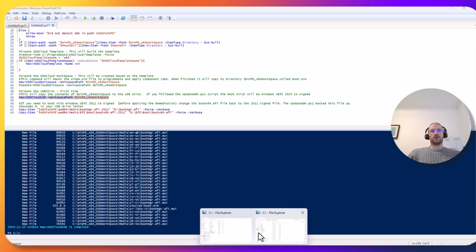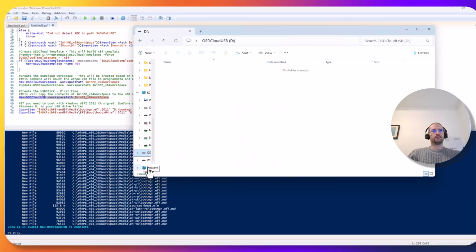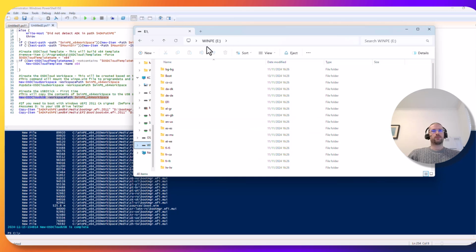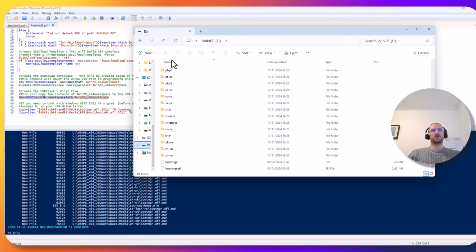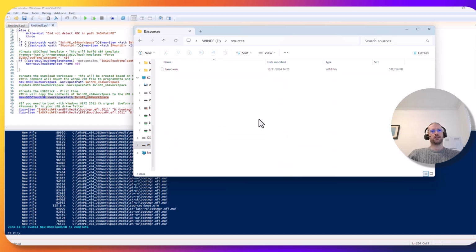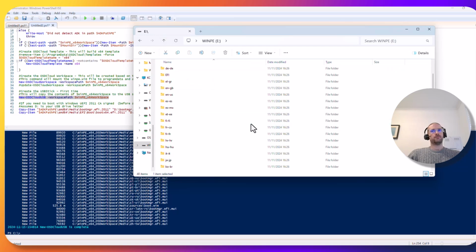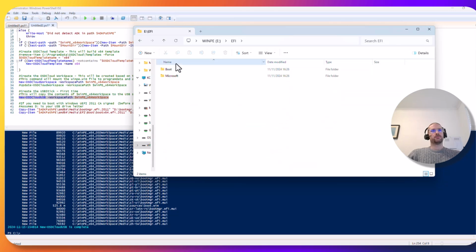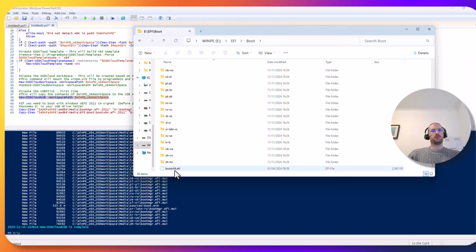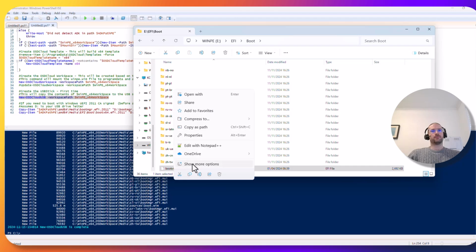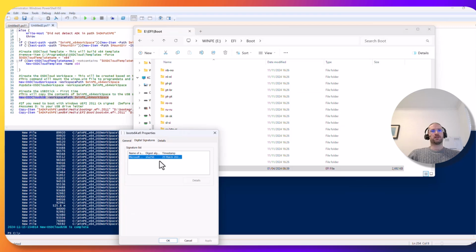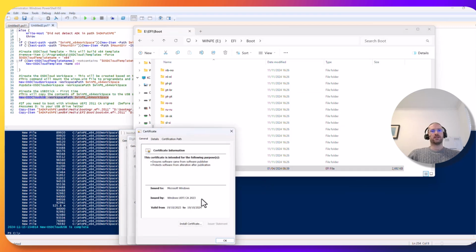But let's have a look at the USB stick. So it's assigned the drive letter of E. We can scroll down and the structure should look very familiar to you. If we look at sources, we can see the boot.wim, which was the winpe.wim that we mounted and extracted files from earlier. If we scroll up to the EFI folder, boot, scroll down to the bootx64.efi, show more options, properties, digital signatures, details, view certificate, we can see that it's signed with the 2023 certificate.